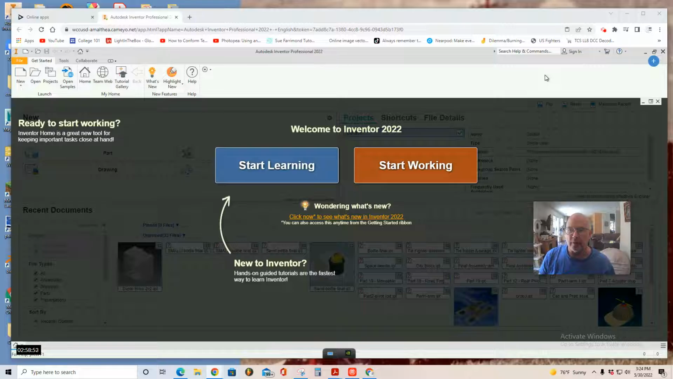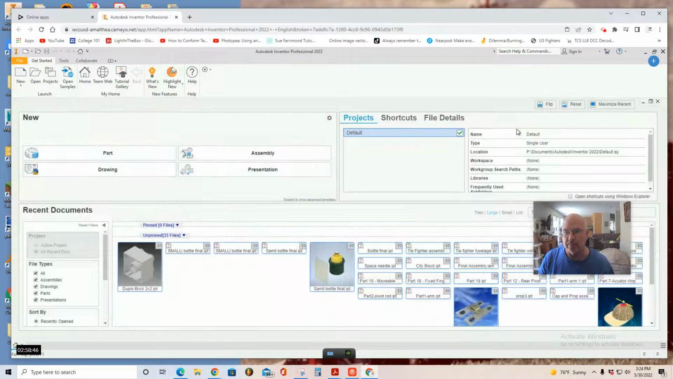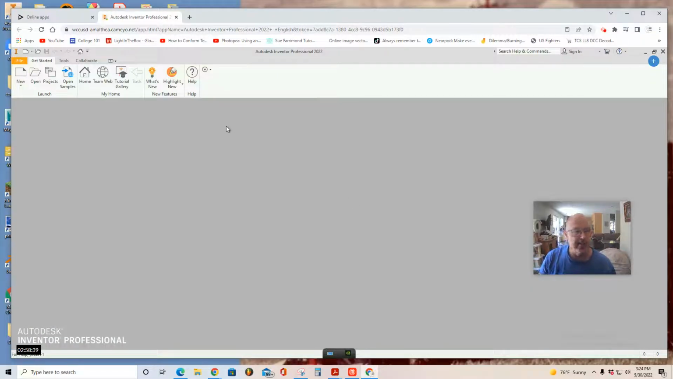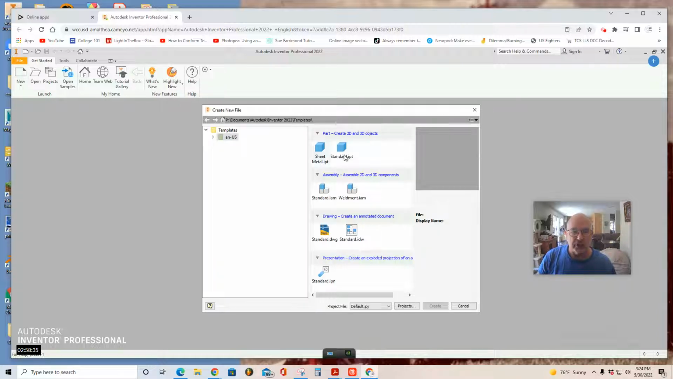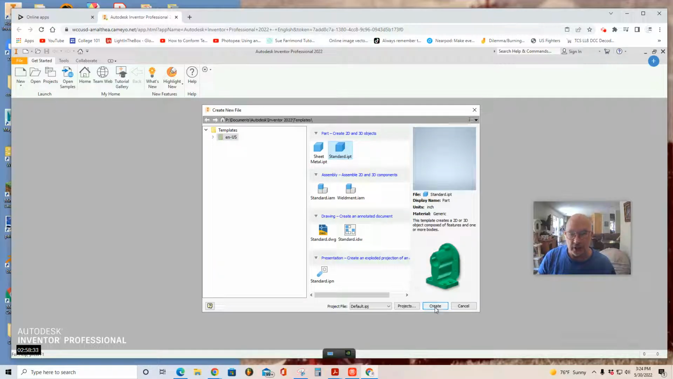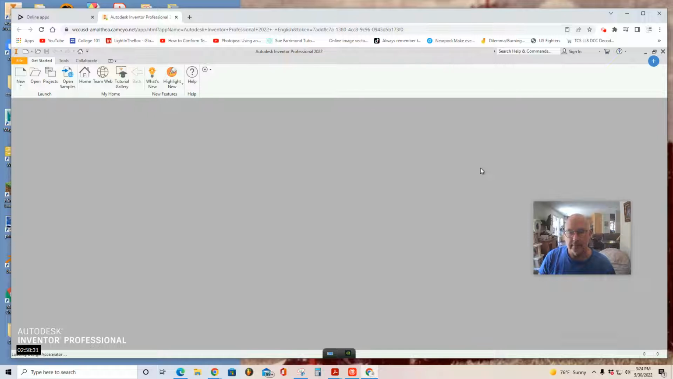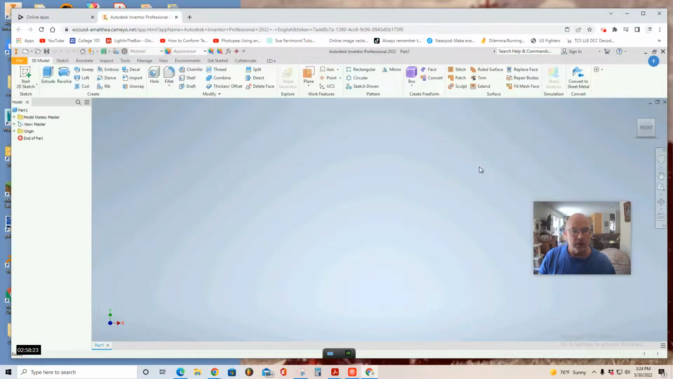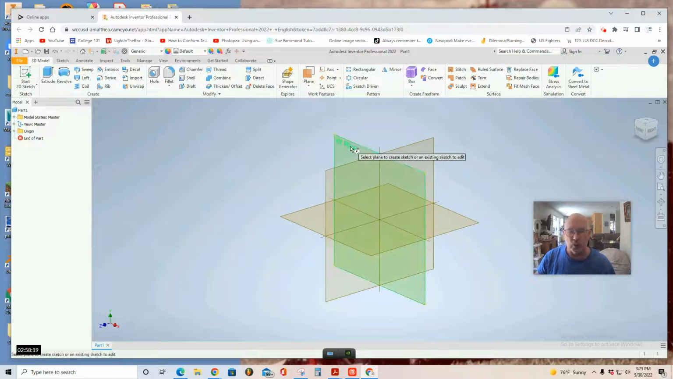So without further ado, let's begin by starting the Autodesk Inventor interface, and then I'm going to select Start Working. And to remove this interior window, I just move to the right and click the X to get rid of that. Now I'm going to go New and create a standard IPT and then select Create. Once this light gray interior working window appears, start a 2D sketch on the XY plane.